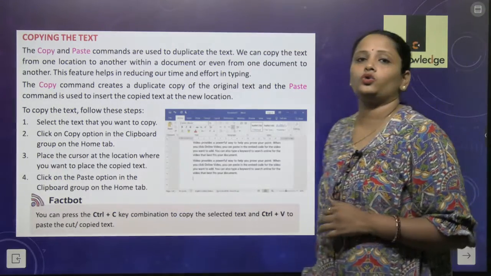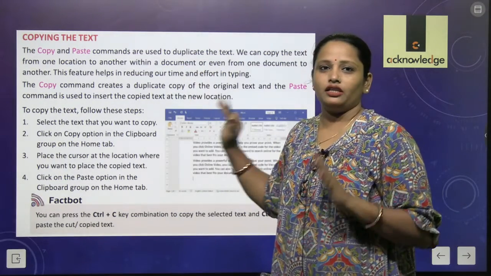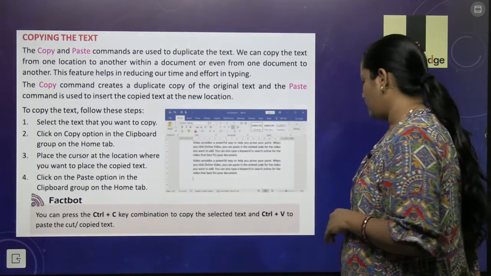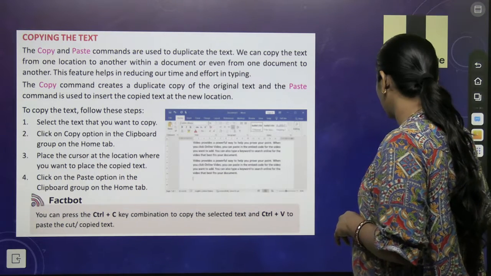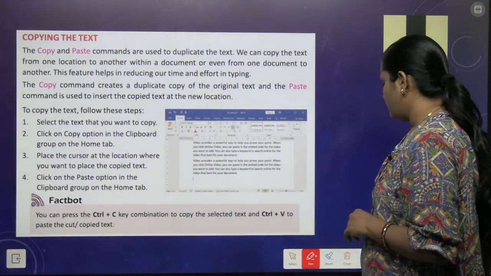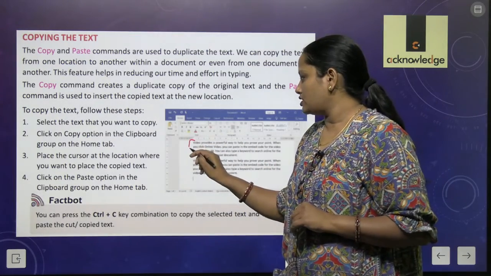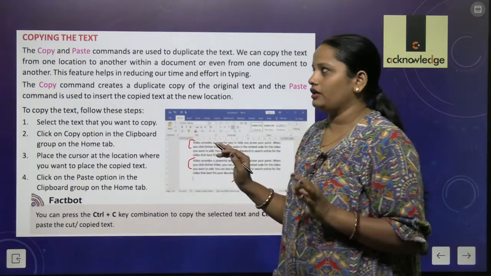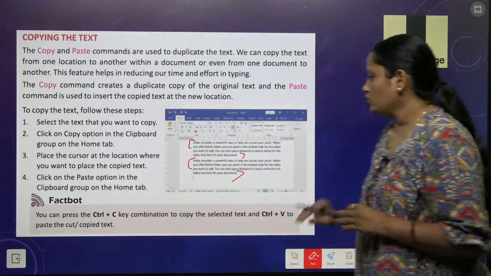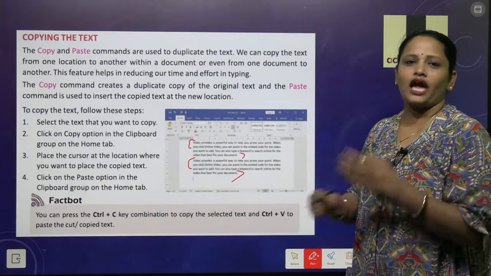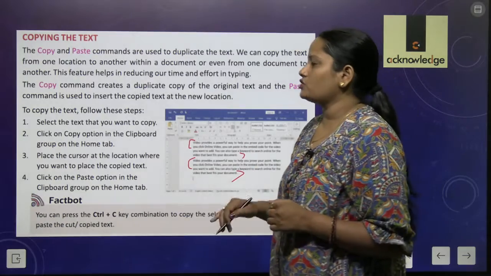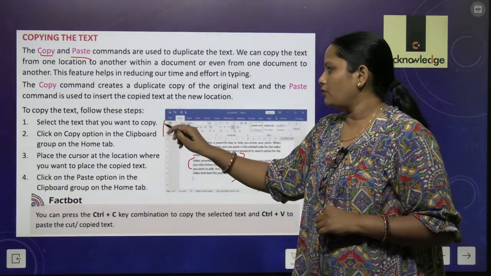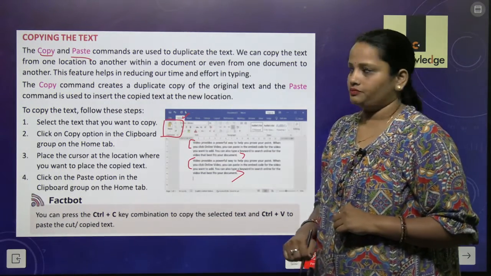Okay, next is how to copy the text. We have in this, what will happen? The text will be at one place and it will come to another place also. We have to copy it. Okay. So you can see the text is here also and the same text is written here also. By using this command, this copying the text, what we can do? We can copy the text as many times as we want. For this, what we have to use? We have to use copy and paste command from our clipboard. This is a clipboard and from our home tab.